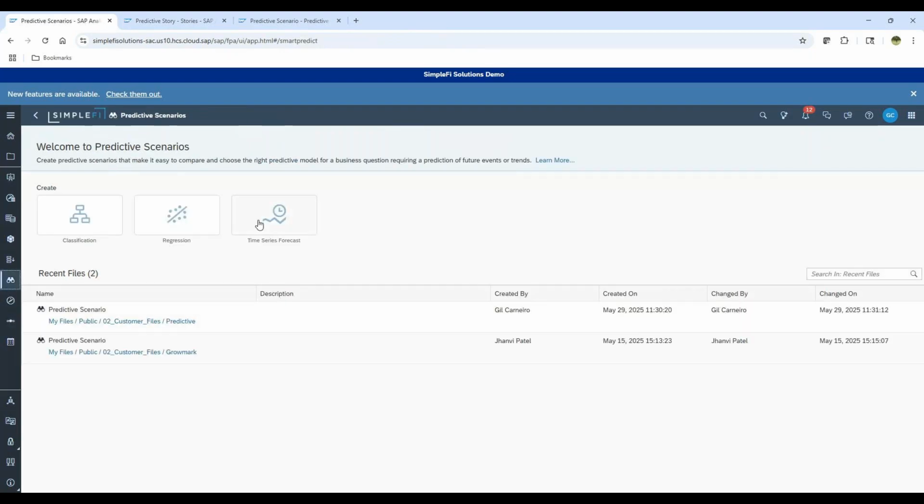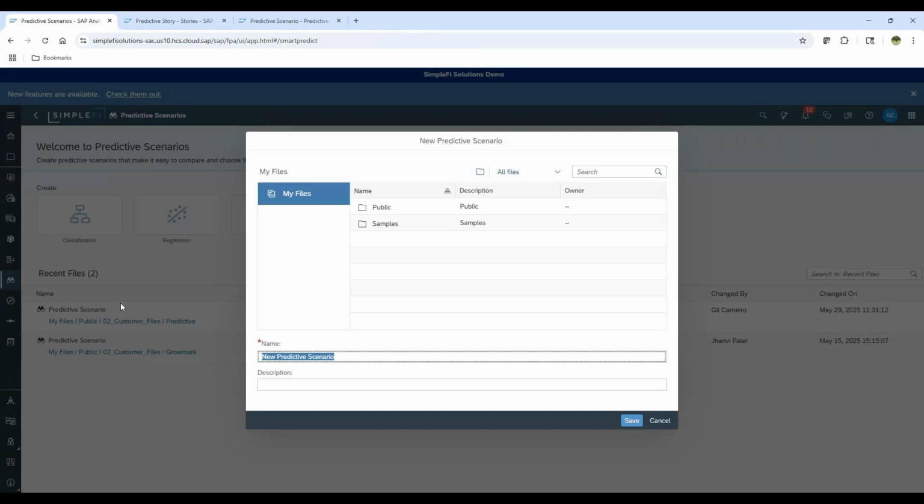The predictive scenarios that come within SAC are these three: classification, regression, and time series forecast. This time series forecast is the only one that uses an underlying model for it. These other two use data sets. So for us today, we're going to be focusing on this time series that uses that model that I just showed you there to create a predictive forecast using the actuals data.